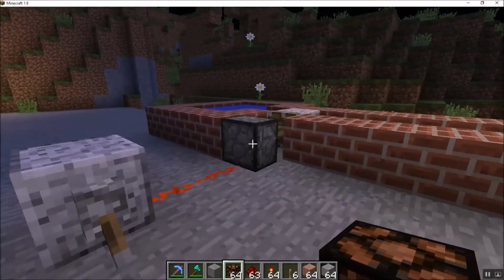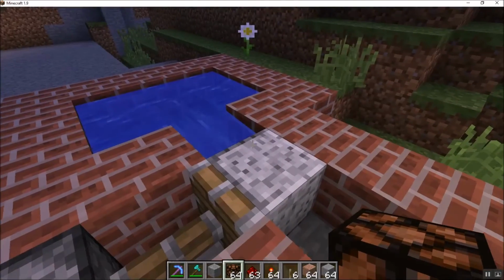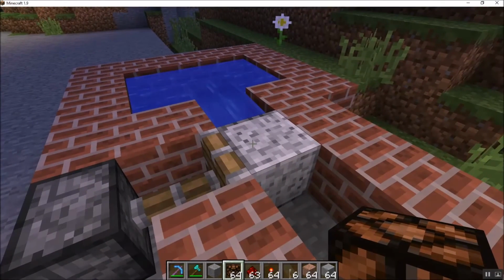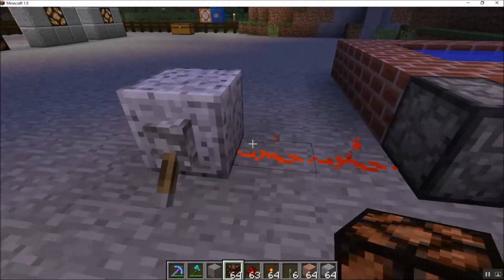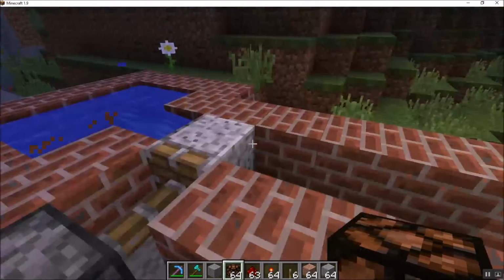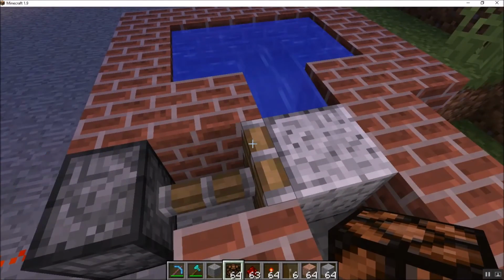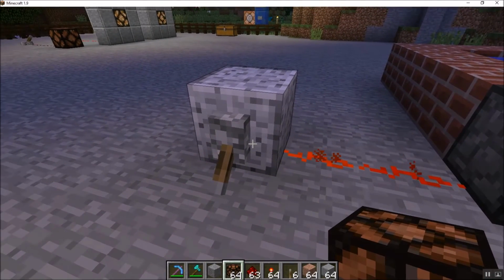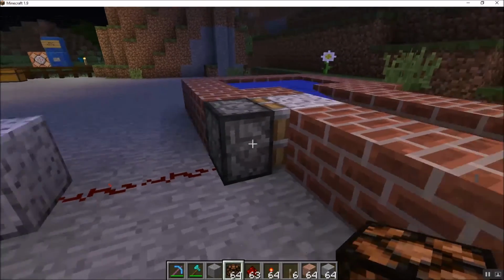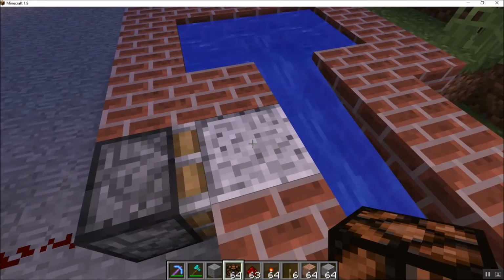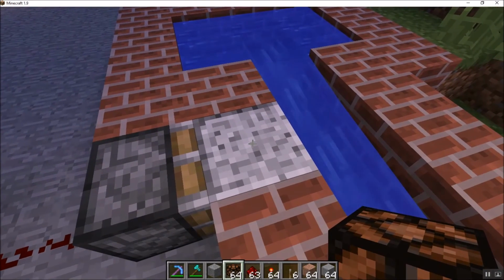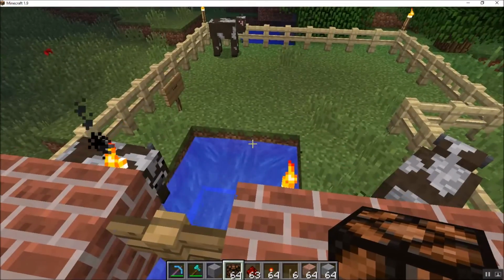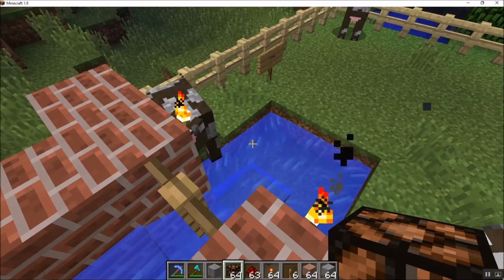If we come over here to our water supply, we find that the piston is attached to a stone block. And as long as the power is on, the piston is extended. When I turn the power off, the piston pulls back the block, and now the water can flow all the way down to the trough, and as you guessed it, we have happy cows.